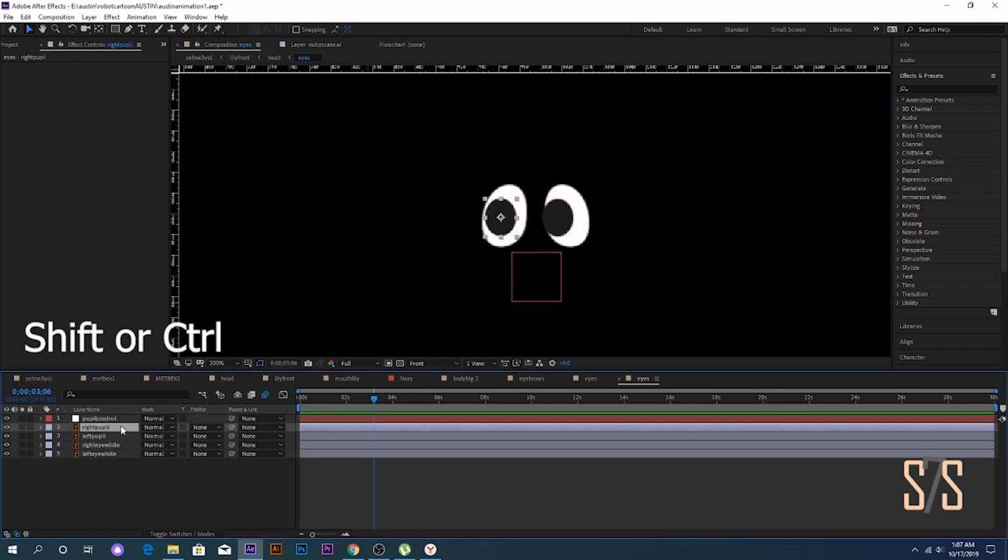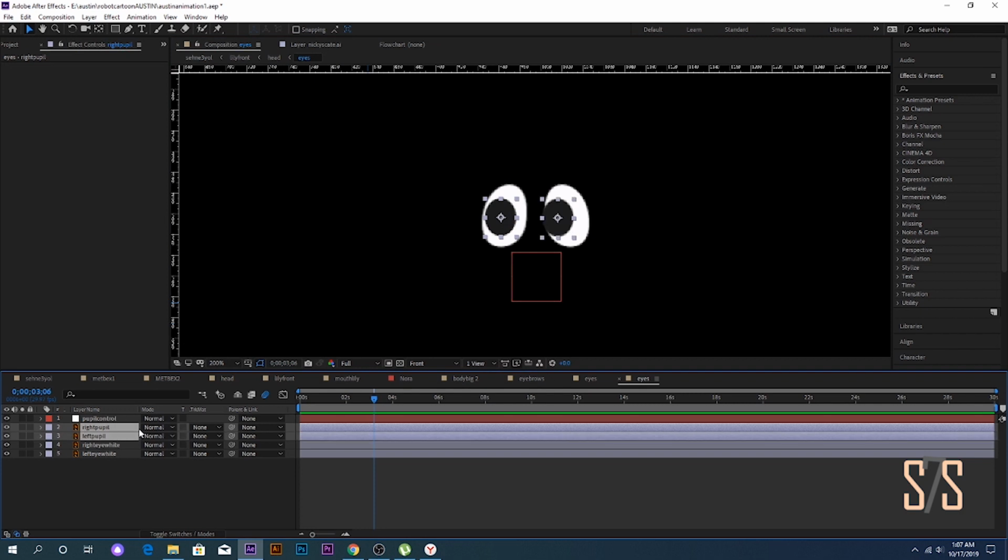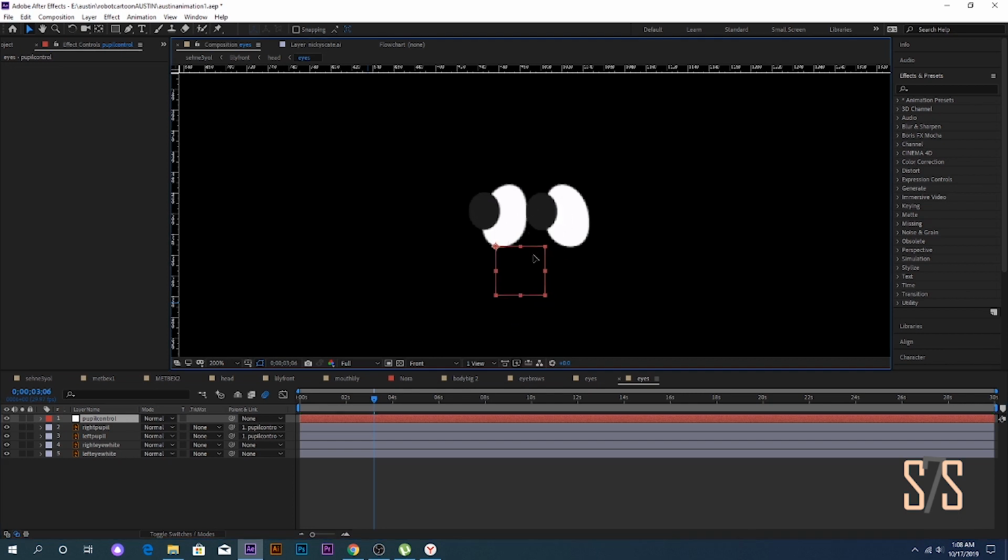Hold Shift or Control, click the Right People and Left People layers together, and link them to People Control. Click the People Control layer and move it. Now our people are moving together, but we have some problem here.